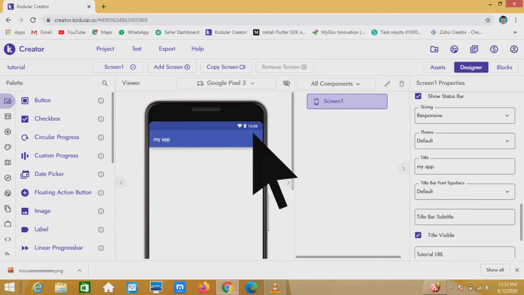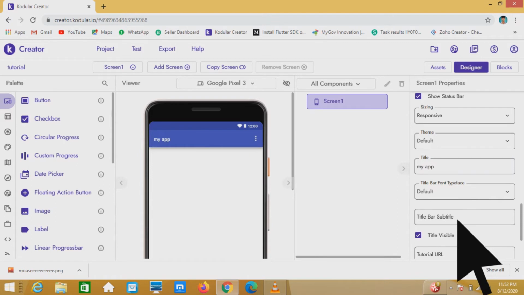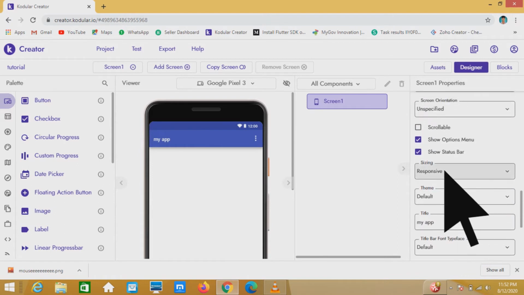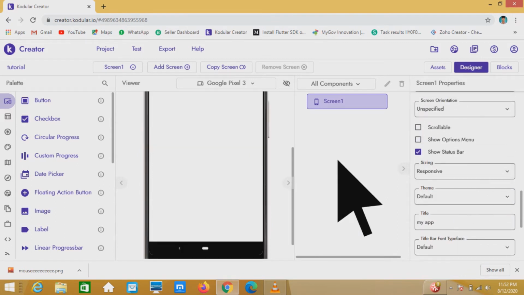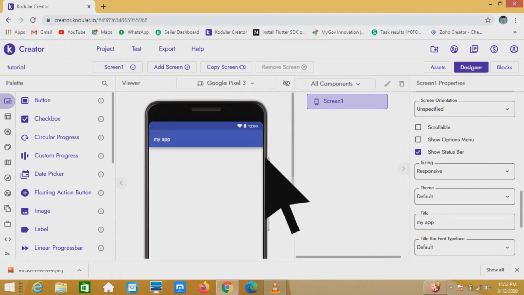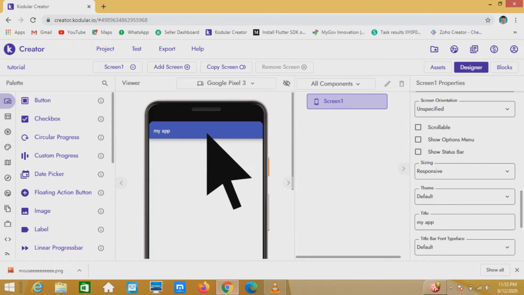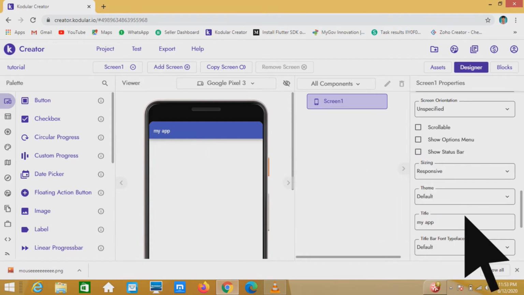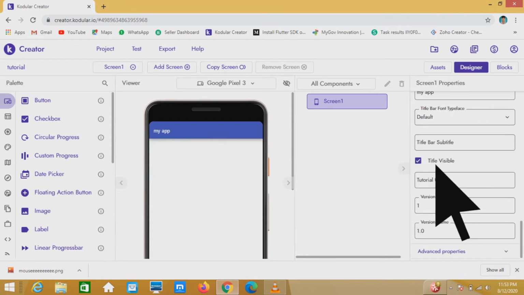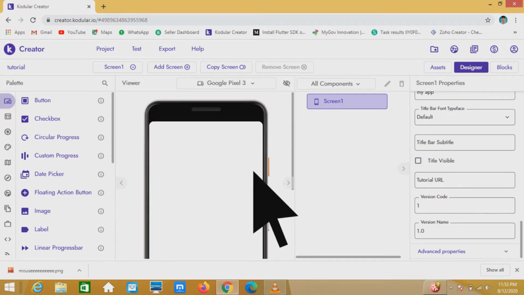If you want to remove these three buttons, you can uncheck show options menu. Now there is no options menu here, but for this app I'm going to remove both the title bar and the status bar. So I will remove the status bar first. As you can see, the status bar is now gone, and I will remove the title as well. So as you can see, there is no title bar or anything inside my app.